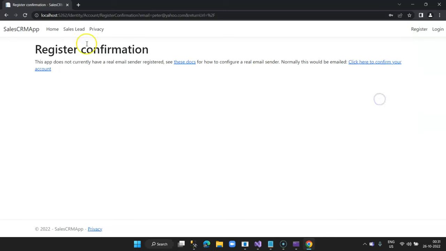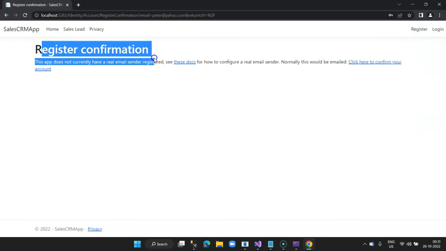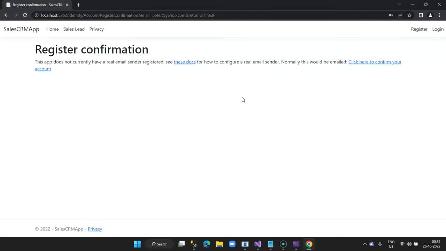It is saved. Generally, when you register a user, it sends an email and you confirm it. In this case, Microsoft has given a mock page for us so that we can confirm the user that is added in the database. When you click here to confirm the account, the user added will be active.